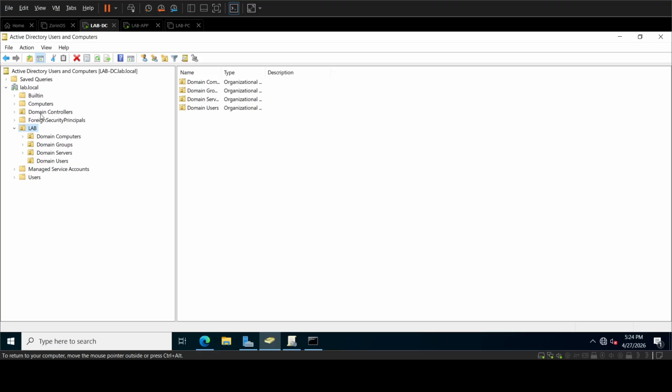The whole idea here is I'm going to have all my systems contained below Lab, and I'm going to delegate below that, and what I will not delegate on is our domain controllers. It just keeps it safe and separated. It's just easier for long-term management.